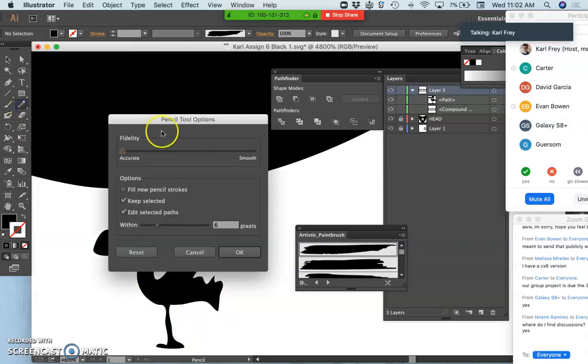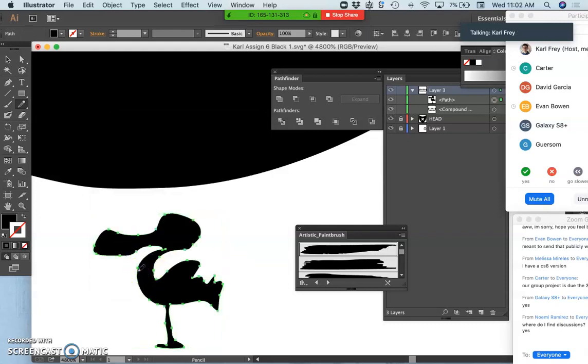But if I double click and I set it to be smooth, and you have options within here, usually this is the option I use. But then when I redraw it, no matter how shaky I am, it's going to smooth it out and make it look really clean. Sometimes that's what you want, sometimes it's not what you want. So it gives you those options. So those are some advantages that Illustrator has.